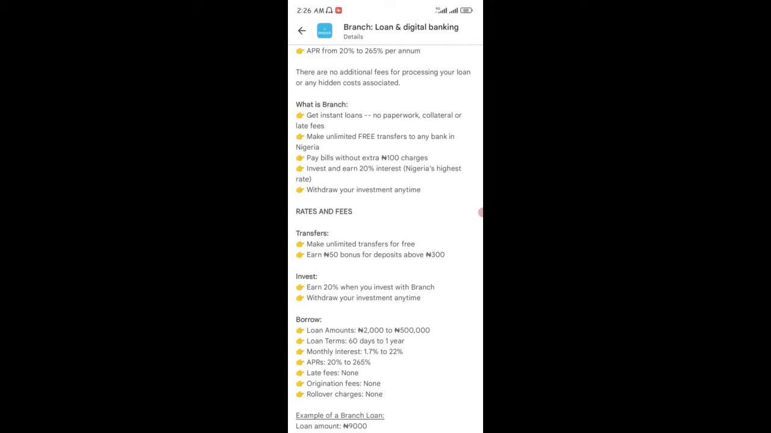Then when you get here, you're going to see, okay, what is Branch? Now, Branch is basically an app where you get instant loans with no paperwork, collateral, or late fees. And that's actually true because I have taken a loan from the app, and yeah, this is all true. And you can make unlimited free transfers to any bank in Nigeria. That's also true. Now you can pay bills without extra charges. That's very true. Now you invest and earn 20% interest, and that's Nigeria's highest rate of interest, and that's actually also true. I verified that. And you can withdraw your investment anytime. That's actually also true. So what they put on their description is actually very true.